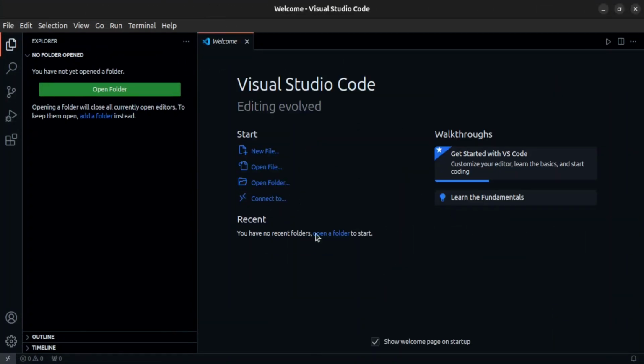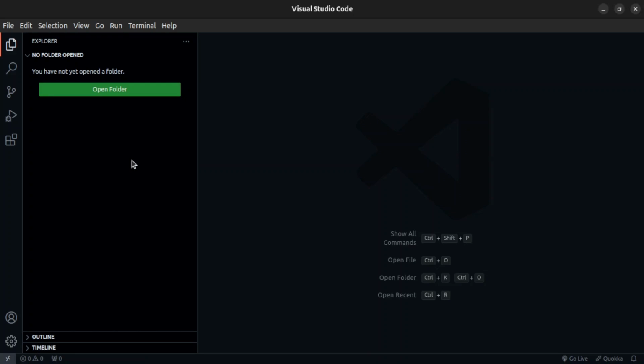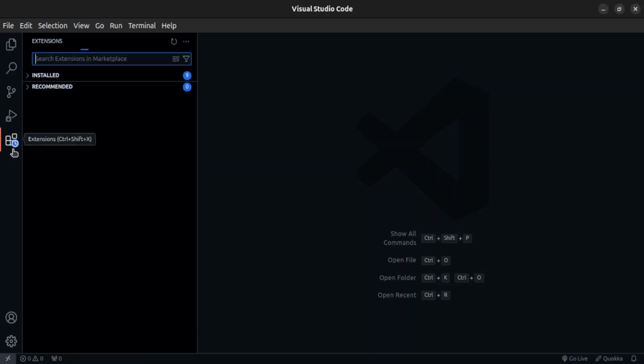When we first open Visual Studio Code, we can see the welcome page. Here we can see that we can create a new file, open a file from our computer, or open a folder. Let's close this window. The first thing I want to show you is the extensions tab. Go ahead here.